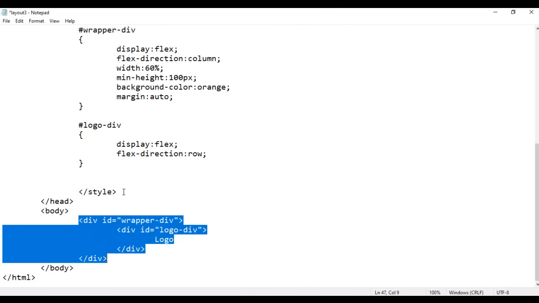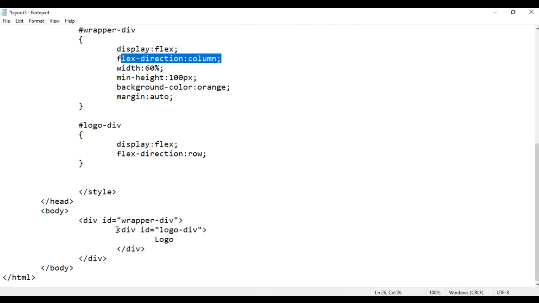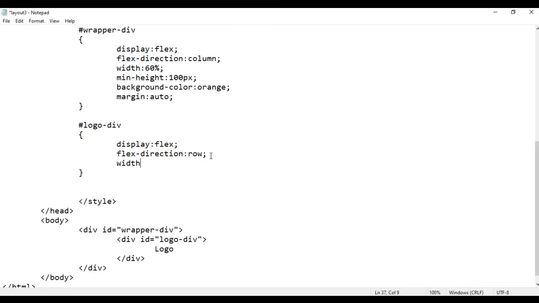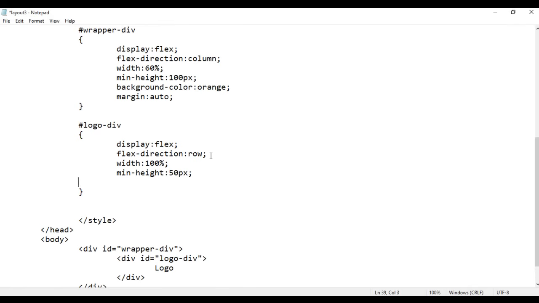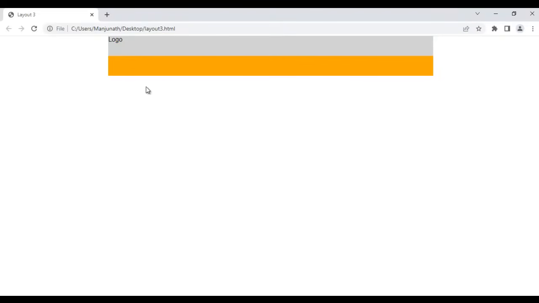When the container has flex direction column, flex items' width we are going to set with the help of the width property. So width of 100%, and the height we are going to set with the help of the minimum height property. I set here 50 pixels, and then I say here background-color of light gray. If I save this file, go to browser and refresh, you see that the logo div has width of 100%, minimum height of 50 pixels, background color light gray.